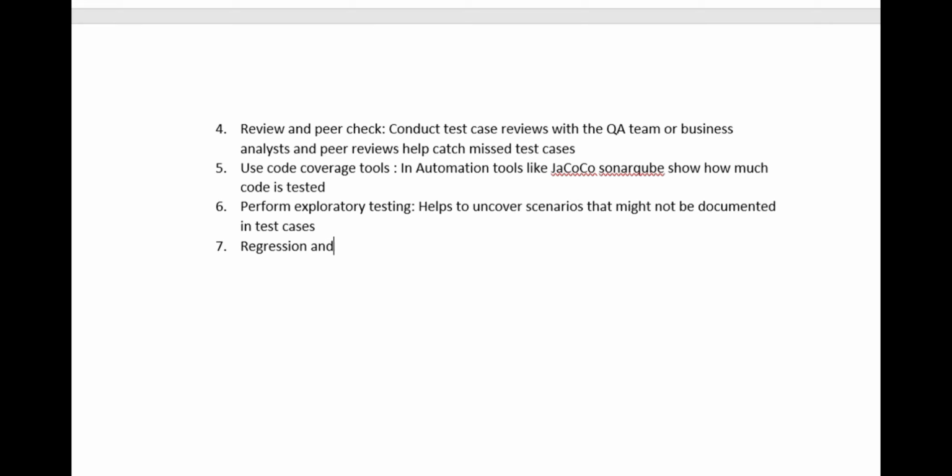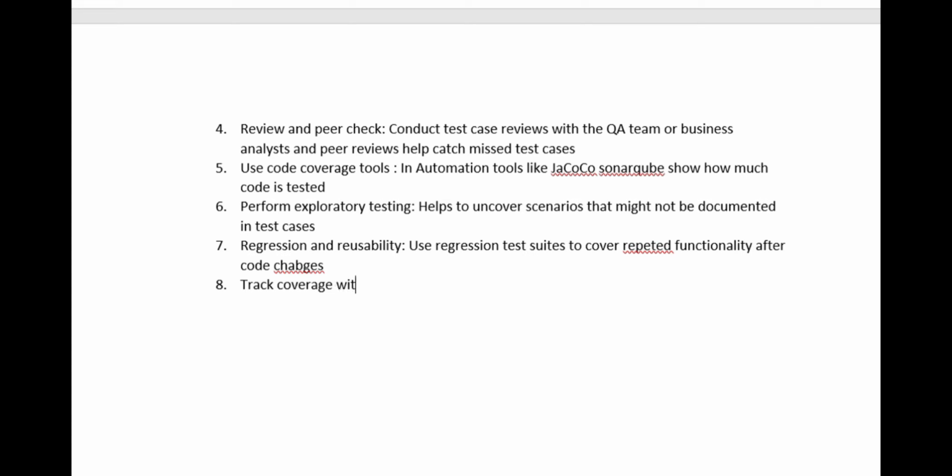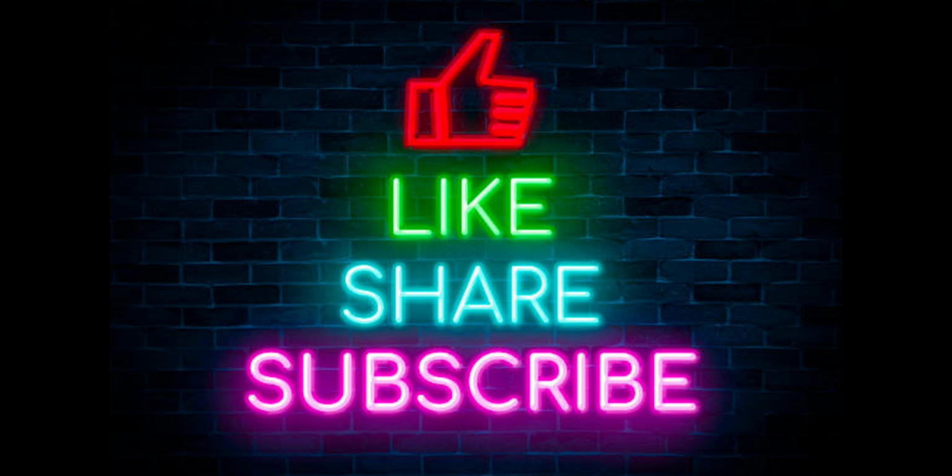It helps to uncover scenarios that might not be documented in test cases. Regression and reusability. Use regression test suites to cover repeated functionality after code changes. Track coverage with tools. Test management tools like Jira, TestRail, Quality Center.